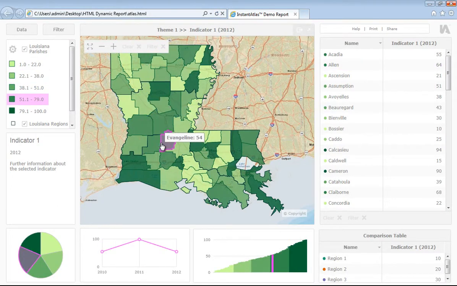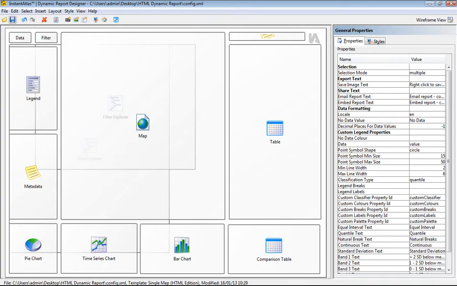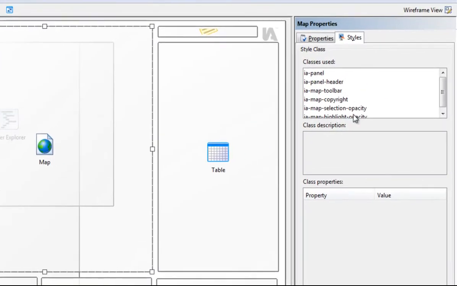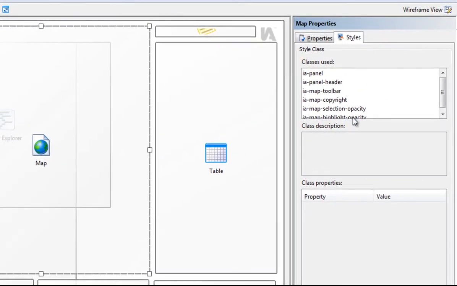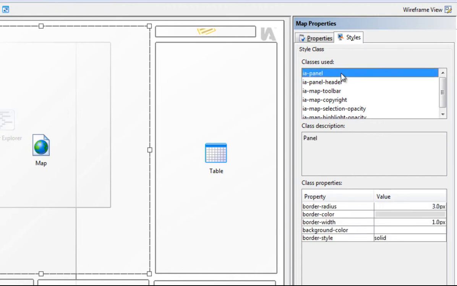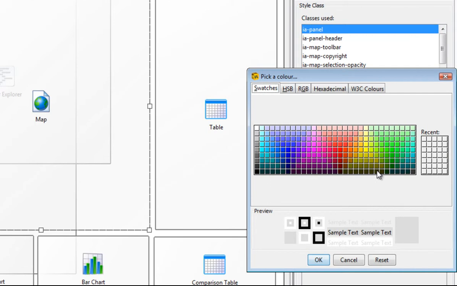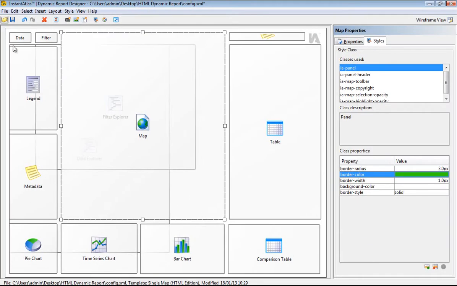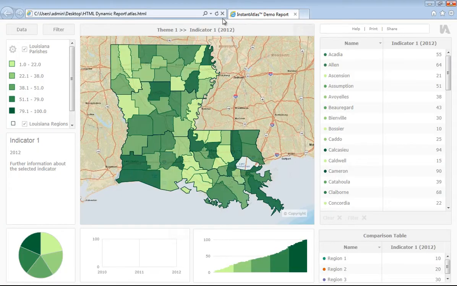I'm now going to change some of the stylings for my dynamic report. I wish to change the border colours of my various components from grey to green. To do this, I'm going to click on one of the components and then go to the Styles tab. Here you can see all of the classes that are associated with that component, and a description of what the class does. If I select IA panel and click on border color, I can change this to a green color like so. Save and refresh my browser.